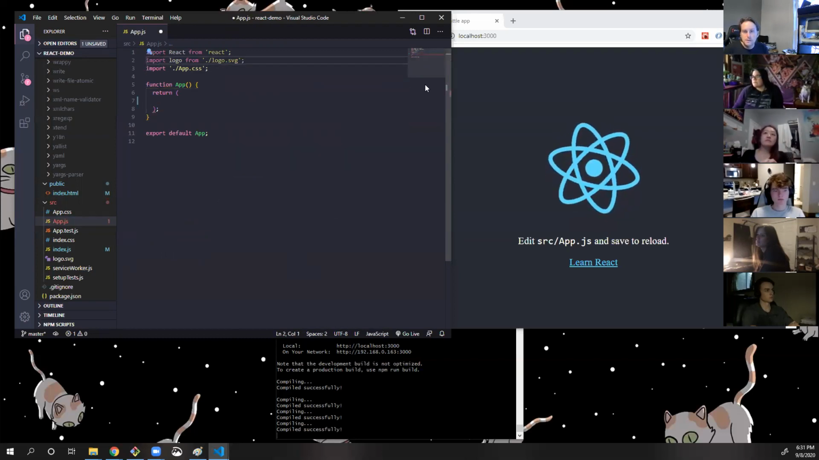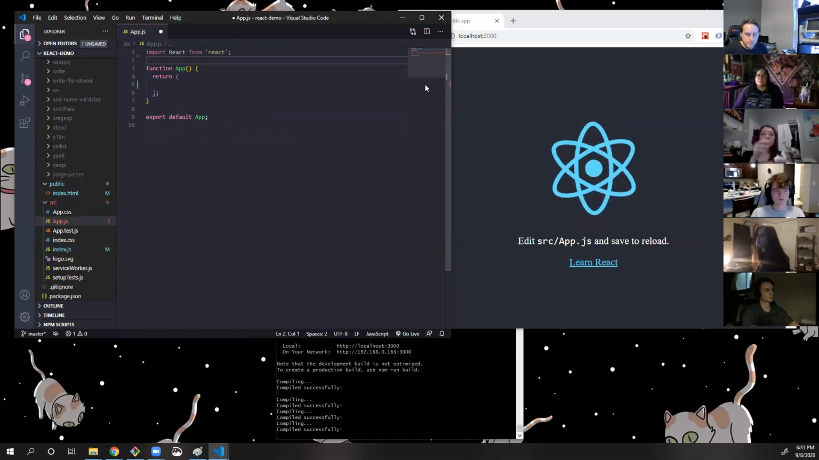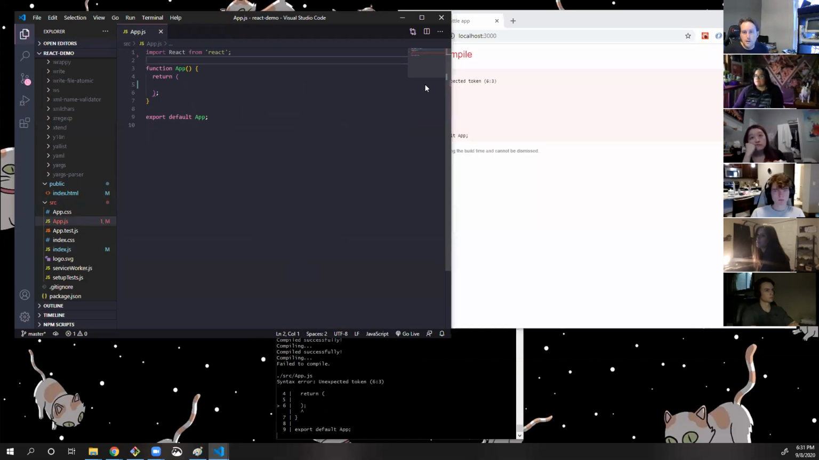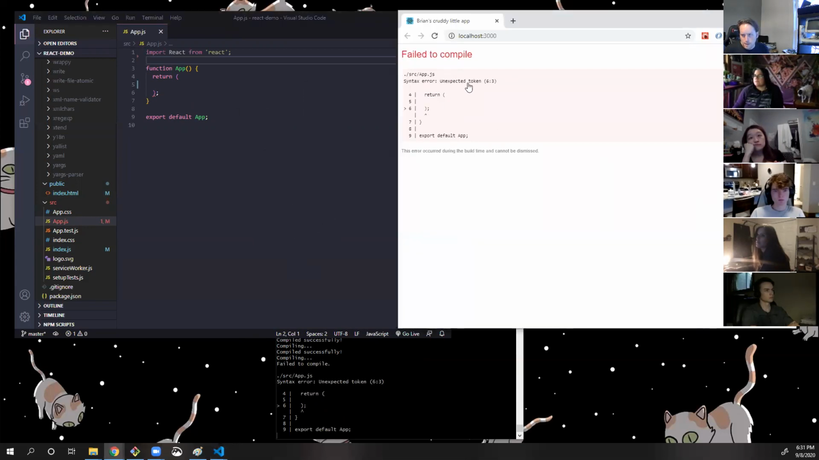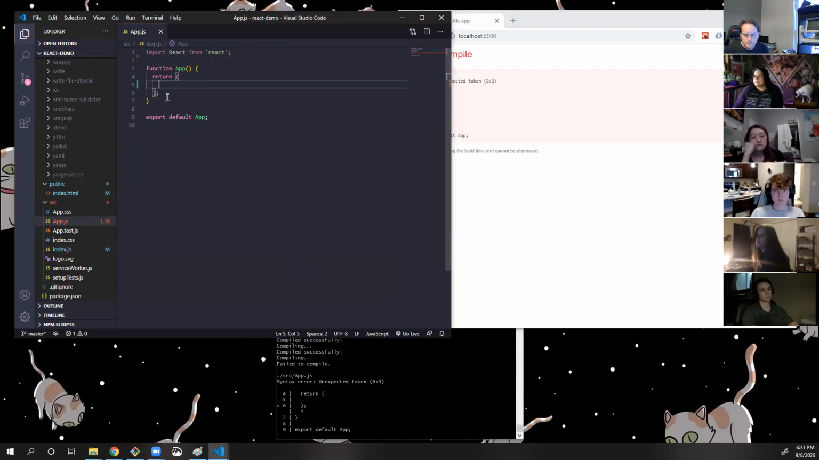Don't really like their CSS. I don't want a spinning logo. And save it. Oh, I crashed it again. Oh no, let's take a look. Failed to compile, unexpected token. So the return statement has no idea what's going on. So let's take a look at the return statement.